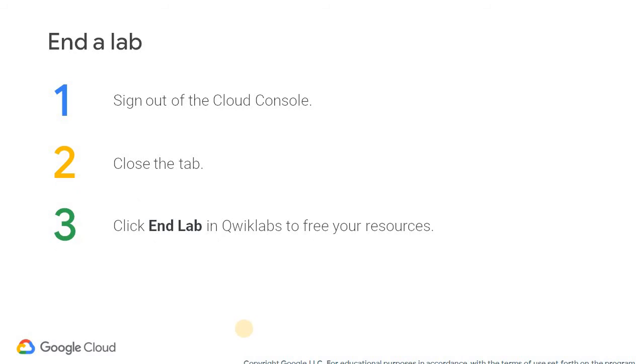After finishing all the steps, we are talking about ending a lab. Once you have completed a lab, sign out of the Cloud Console. The Cloud Console will close and you will be signed out of the temporary Google account, then close the tab. Return to the Quick Labs tab and click the End Lab button.